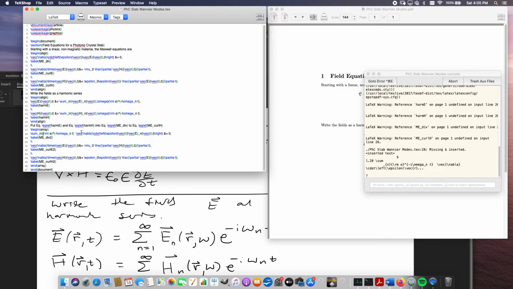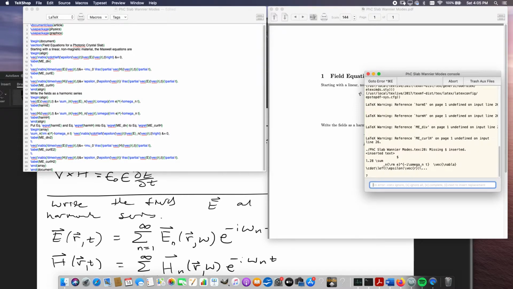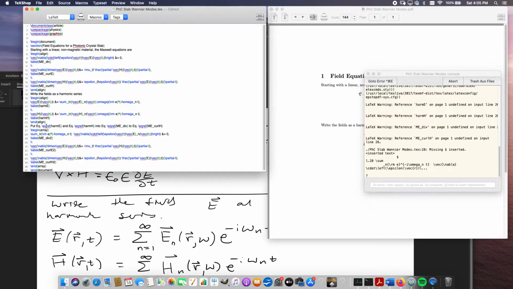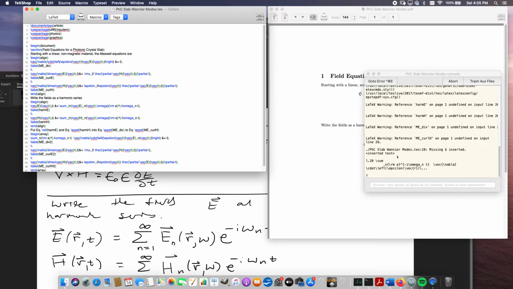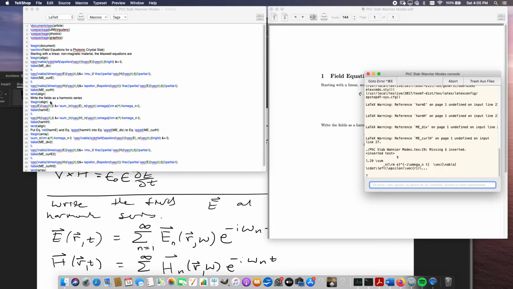I don't get it though, because reference REM undefined. Oh. You don't like EQ ref, maybe. Okay, I'm gonna copy and paste this thing that I've used in another document. Maybe that's what it likes. Nope.